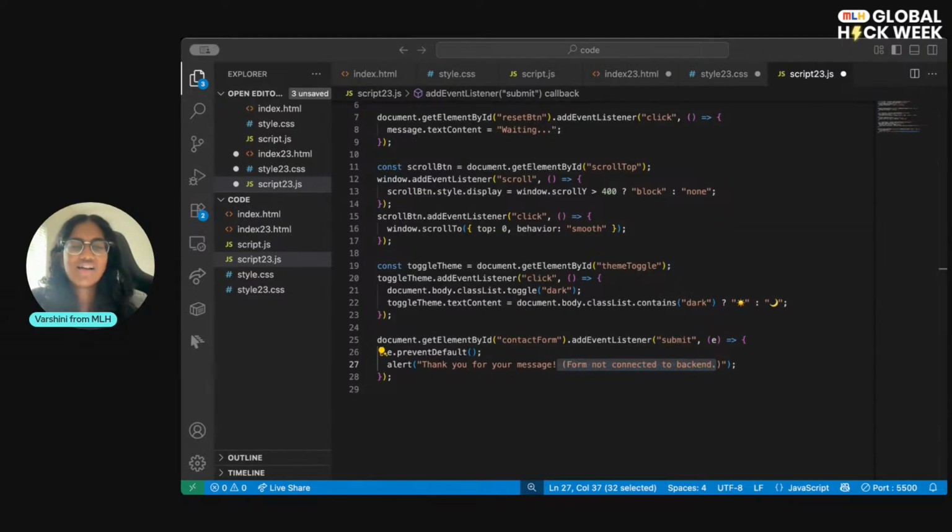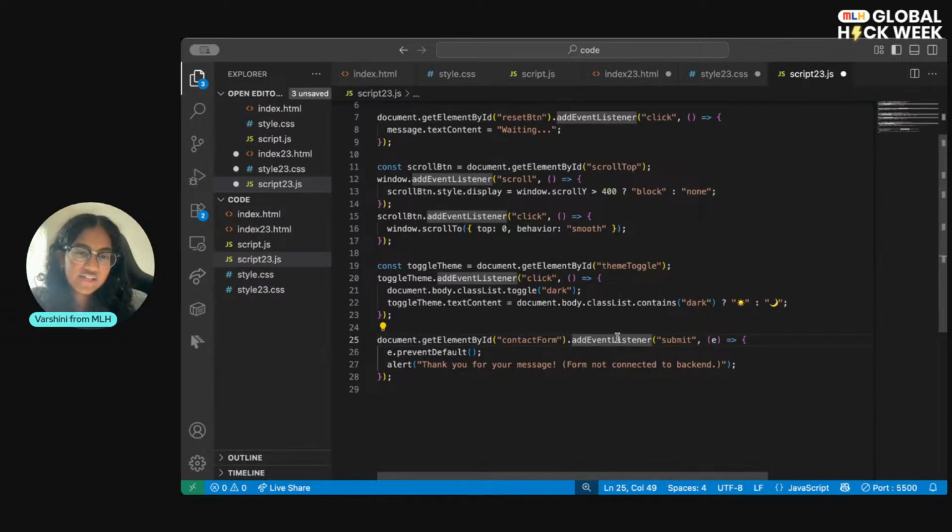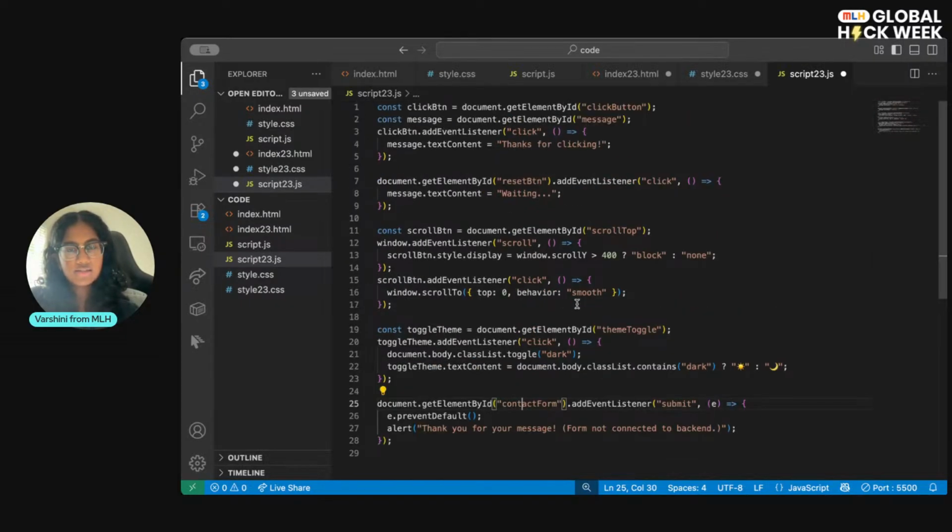By the way, you don't have to notify your user. I just did that so I don't forget later on when I'm wondering why this isn't sending anywhere. It's because it's not connected to a backend. And you can see here, again, we've added that event listener to our contact form ID, and that's what we've added our event listener for. So that is the end of our JavaScript file.